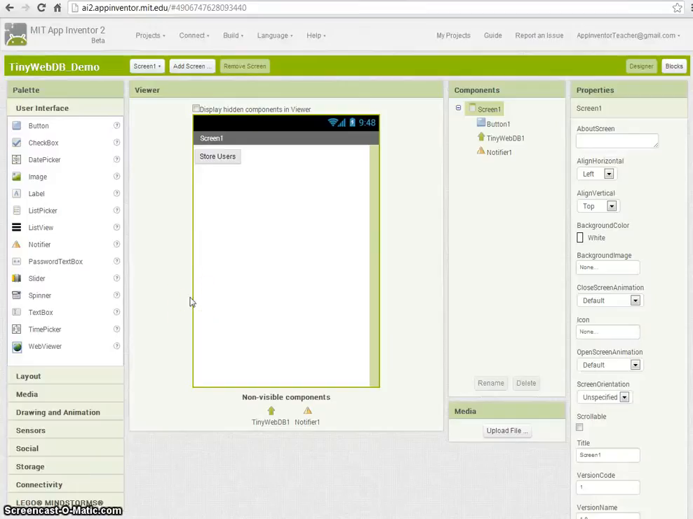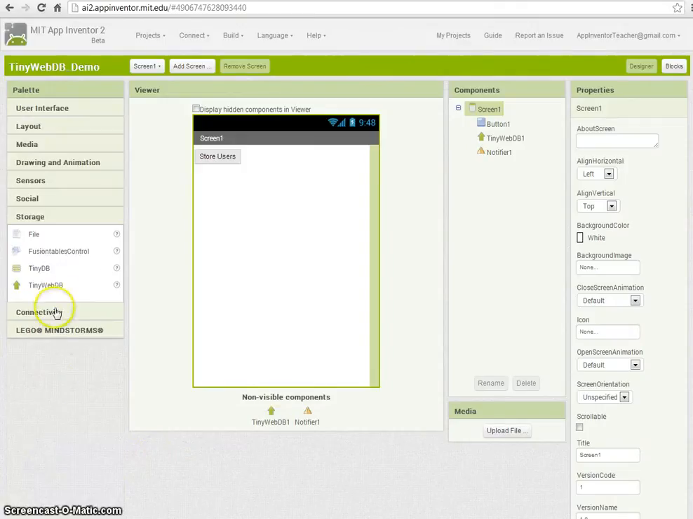Okay, so I'm going to show you how to store data in a TinyWeb database, TinyWebDB, using App Inventor 2. It's very straightforward. I've got a simple application here. This is a button, and when I click it, I'm going to store some users. I've dragged in the TinyWebDB component from here, if I haven't renamed it or anything. And I'm also going to use a notifier just to tell us when the users have been stored.